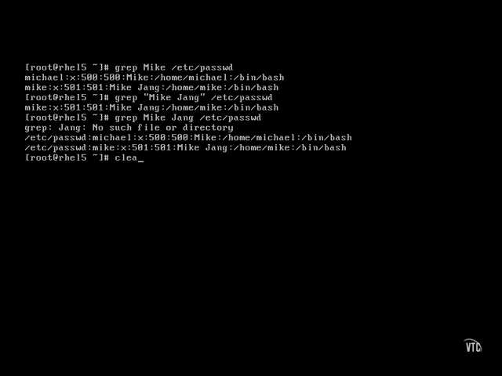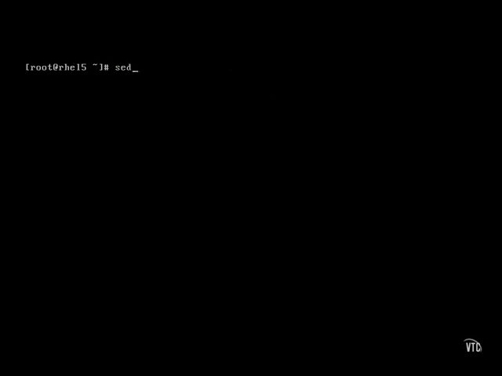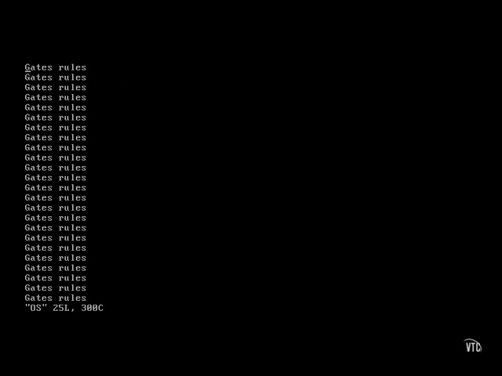Next, let's look at the sed command. It's a stream editor, which can transform input from one file into output in another file. We want to transform the file named OS. Let's take a look at it. That's not what we want to see. It would be better if we substituted the word Torvalds for the word Gates. With the sed command, that's easy.